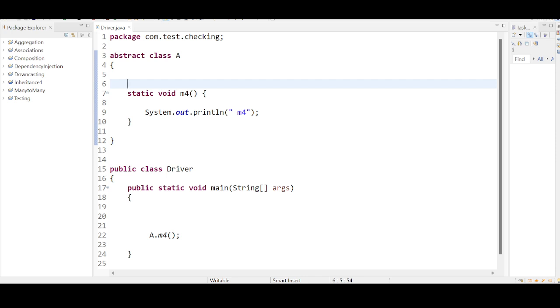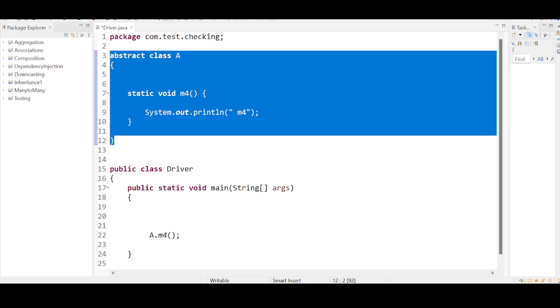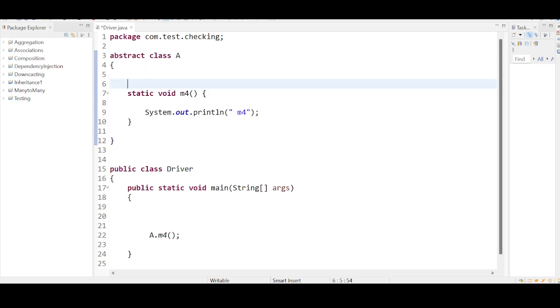It's not mandatory. Is it mandatory to keep the class as abstract when you have an abstract method? This is mandatory. Remember, if I remove this, it is not mandatory to have at least one abstract method in an abstract class. But when there is at least one abstract method, it is mandatory to keep the class as abstract. You're getting my point? You're getting an error. See?